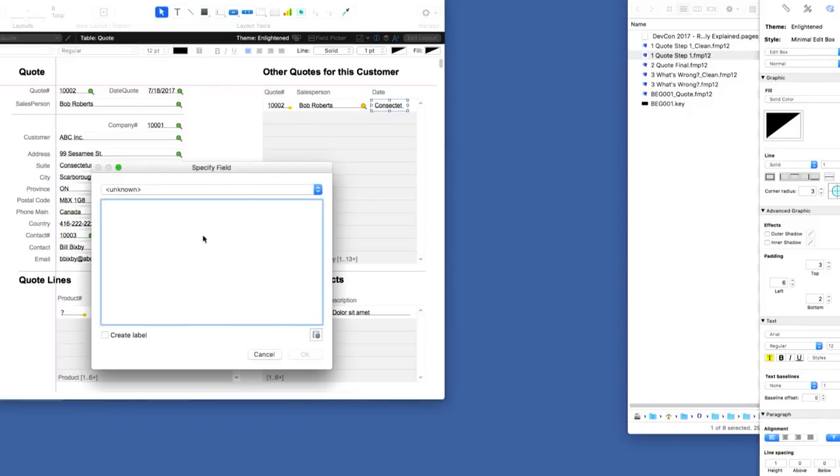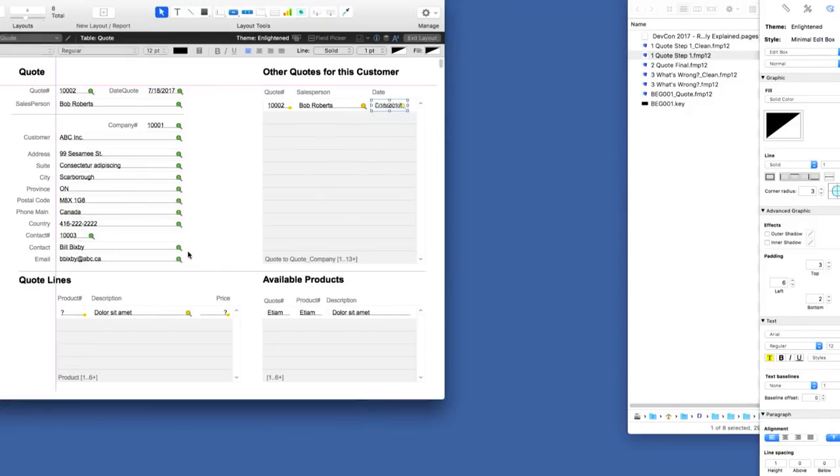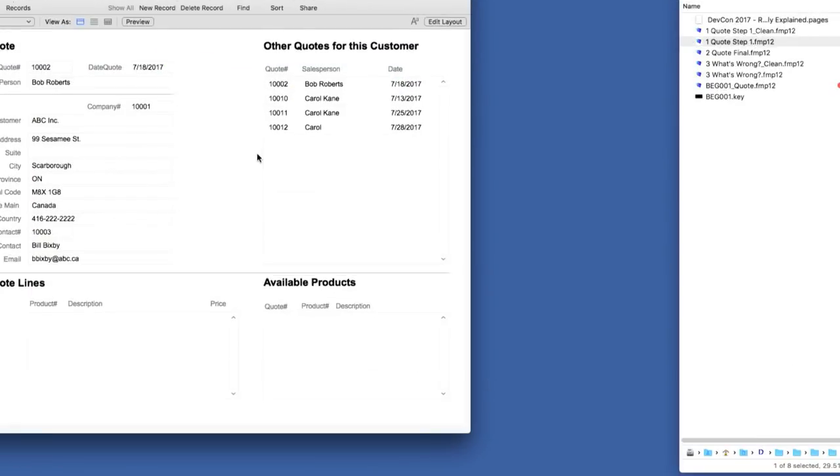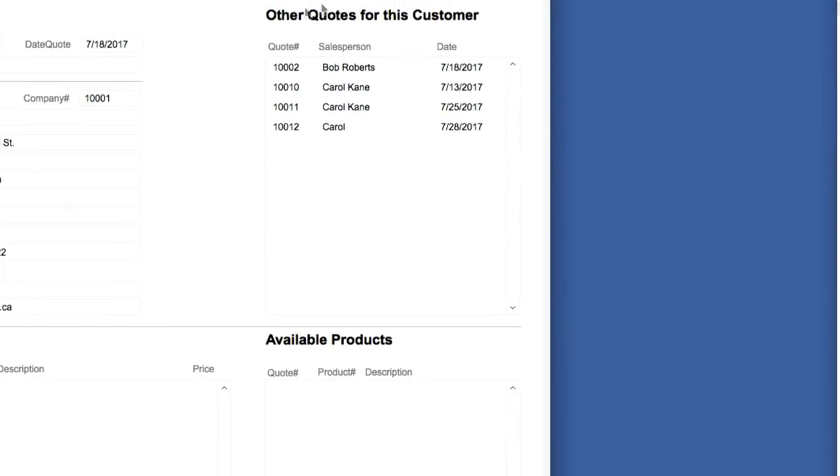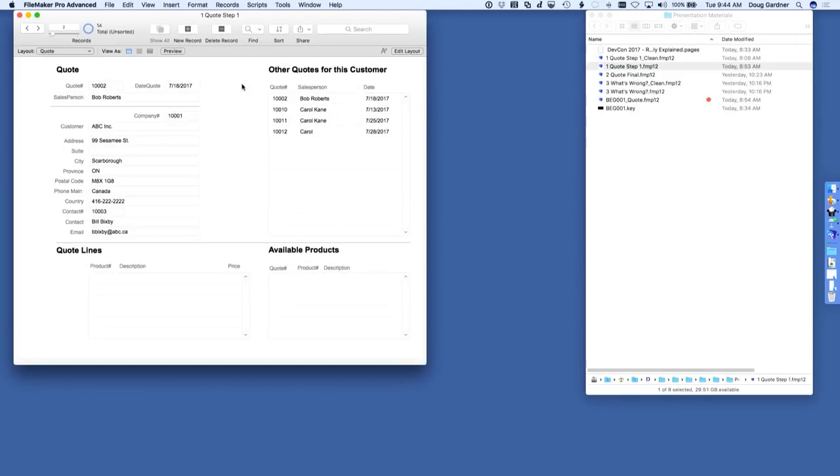And our quote date. OK, so now we're seeing other quotes for this company. But are we? Yes? So you've already had a relationship between the quote table and the company. Why did you need to make another? I'm showing you, just watch this. This is actually a really cool trick.